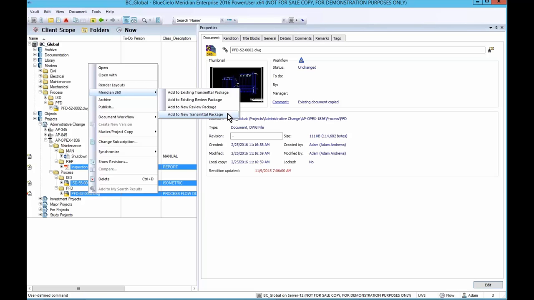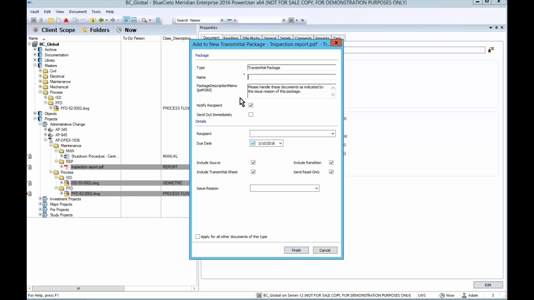Another way is if I start building my transmittal and start adding the documents one by one, verify them and send them off. In this case I'm going to do everything in one step. This is going to be a transmittal package, essentially taking the documents, packaging them up, and sending them to a contractor. We're going to be using our own Meridian 360 portal to do this.